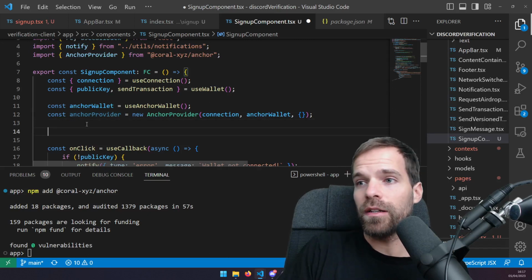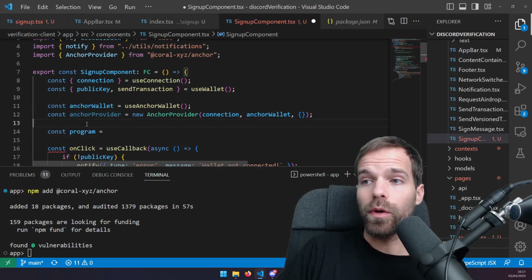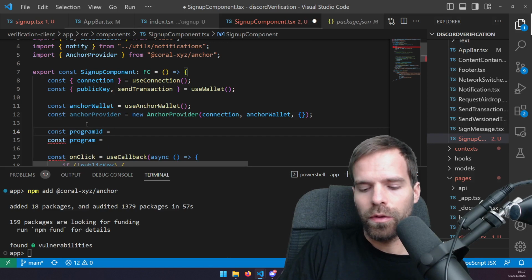Then the next thing we need is the program. For that, we need the program ID. I'm just going to hard code that in there.